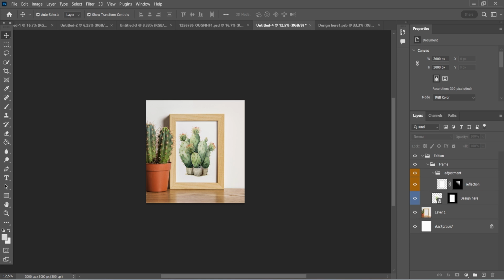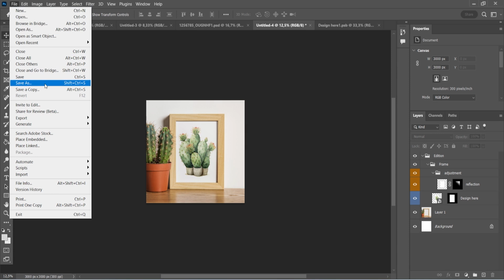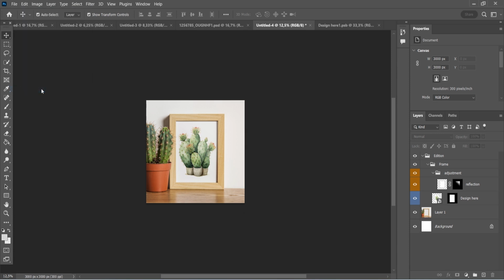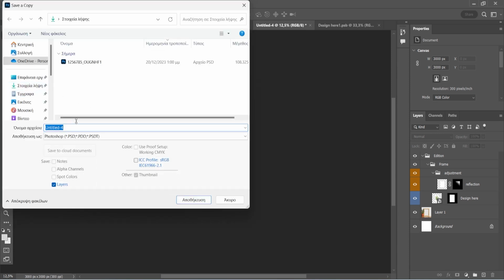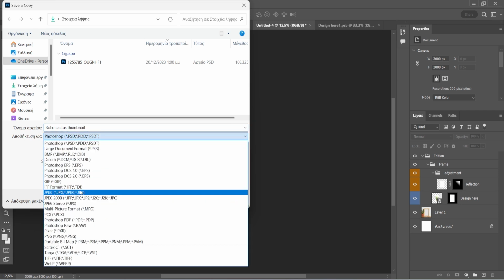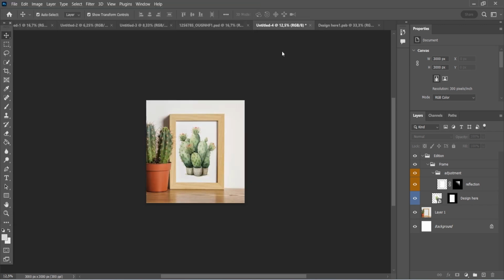Something did go wrong right here, and I had to make some adjustments for some reason, but we've done it actually. That's it. We just need to go to File, Save a Copy, and then type boho cactus thumbnail. Okay, and again, save it as JPEG.